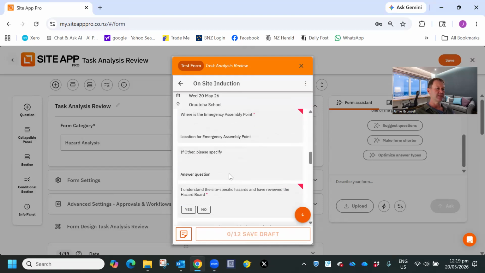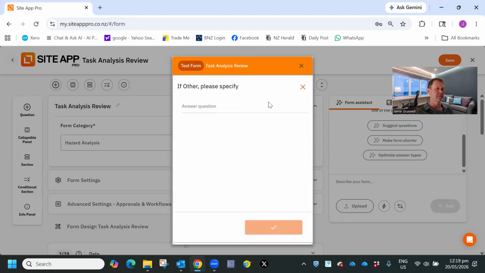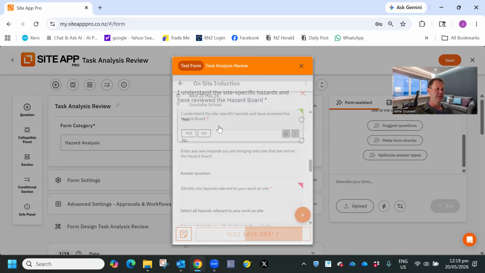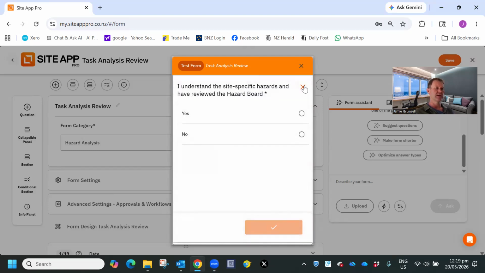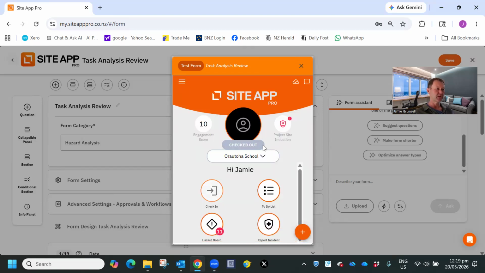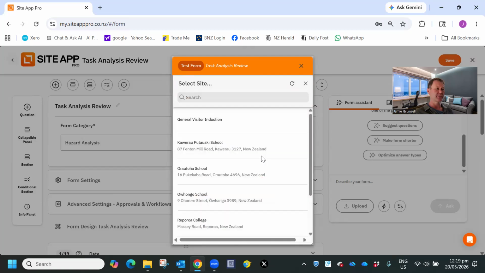Now you can see, you just go through the questions and you answer the questions in the site induction. Over here in the middle, you've got a little arrow, and if you click on that, you can see the different sites. So you can click the site that you're on.